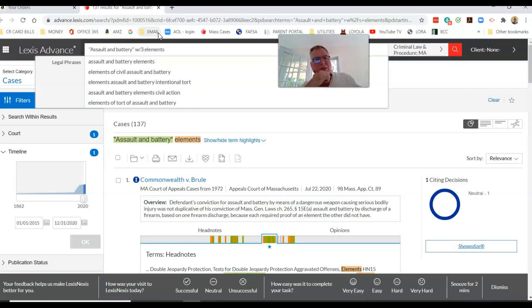So if we do this search, the term "assault and battery" will appear in all cases where it's within 3 words of "elements." So they're very close together, and there's a higher likelihood that the court will be talking about what the elements of assault and battery are. So we can do that now.